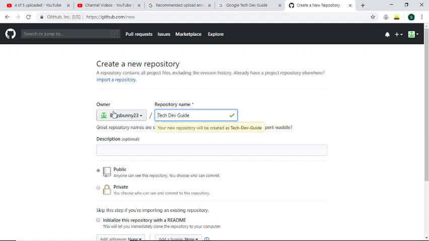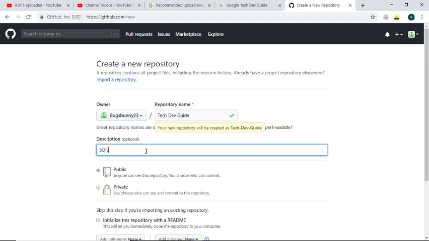I'll put Tech Dev Guide for Google's guide. I don't want to imply any copyright, no copyright intended. Basically, solved description.